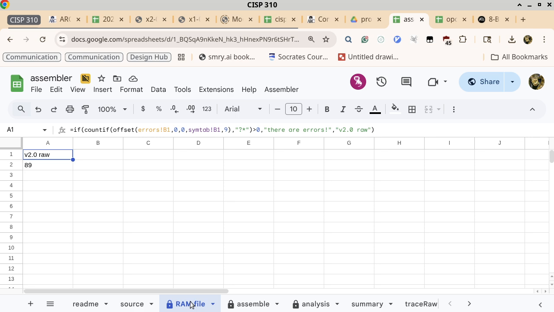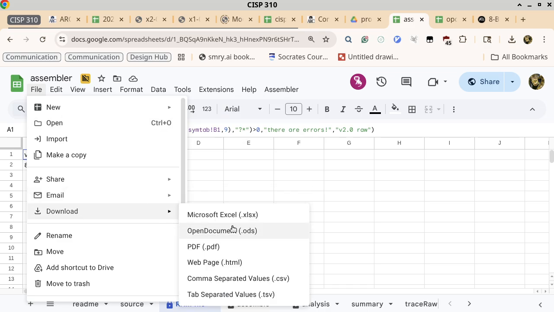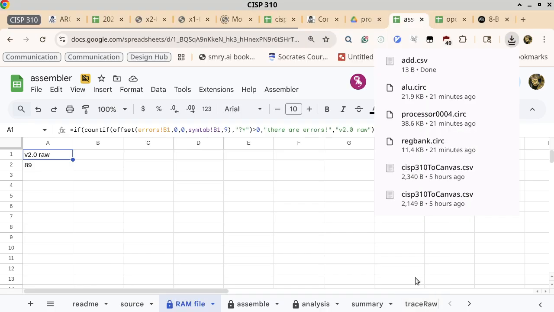So what you can do is go to the RAM file tab or RAM file sheet, go to file, and then simply go to download, and I would download CSV in this case, and just remember where you put it. I like to name the file to reflect what it does. So this is add.csv. You click save, and now we have that file created.